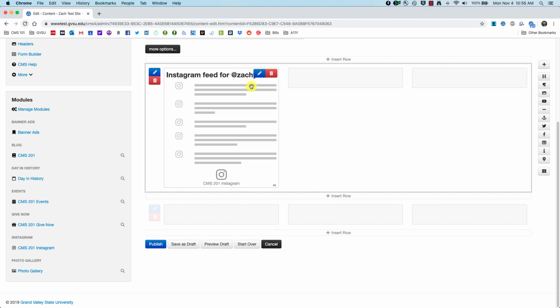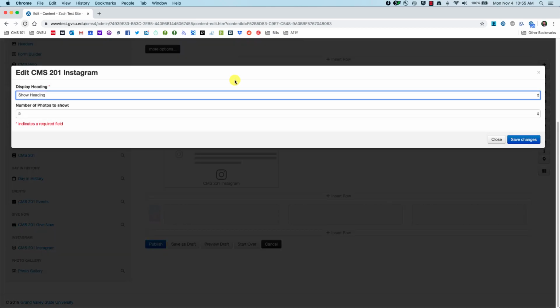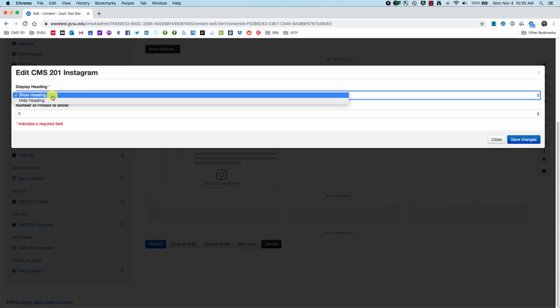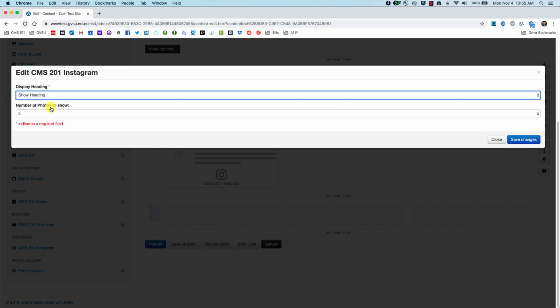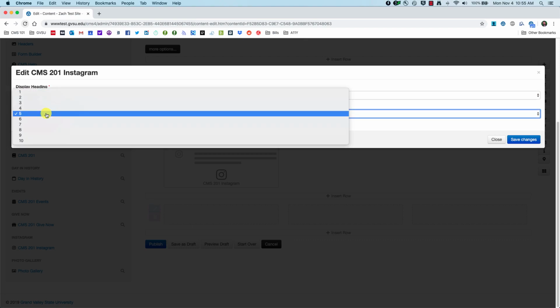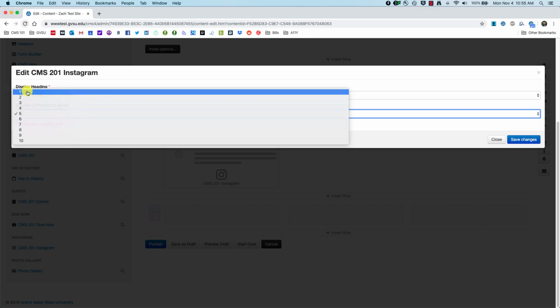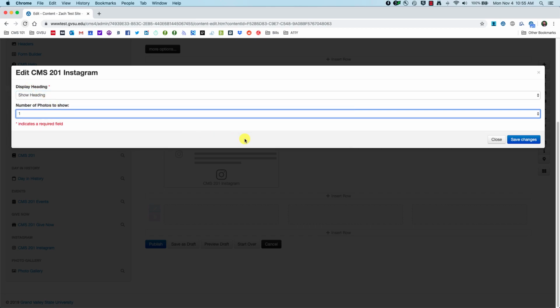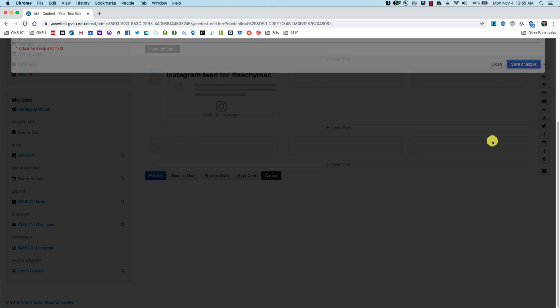And so now you can see Instagram feed for me. And I can change a few things if I want to. If I click on the blue pencil icon here, I can change settings as far as, do I want the heading to show saying Instagram and the number of photos that I want to show. So let's just say for this example, we only want to show one photo. I click on Save Changes.